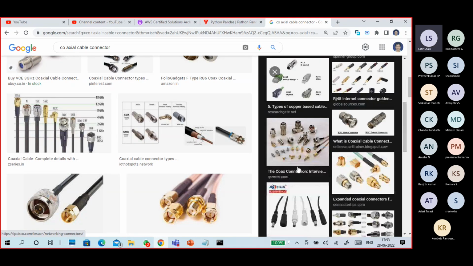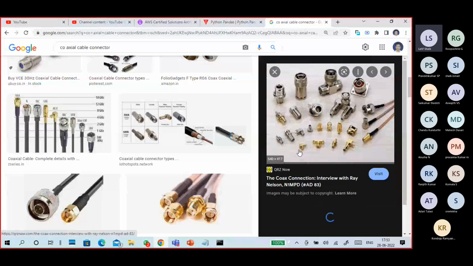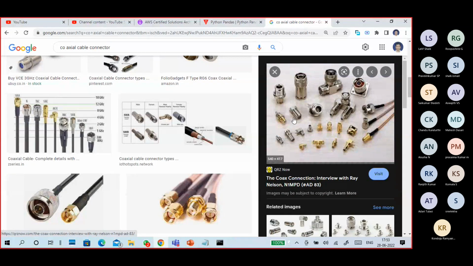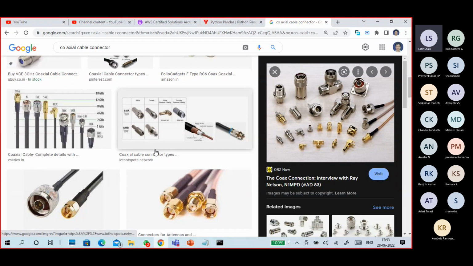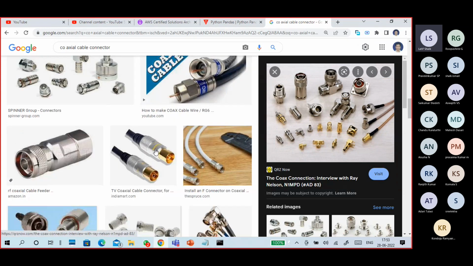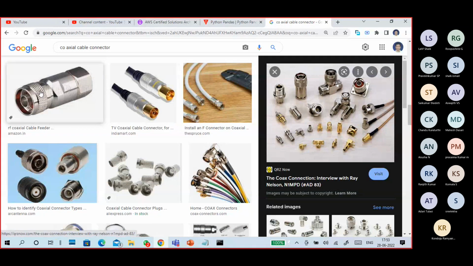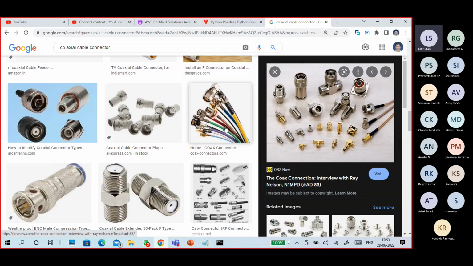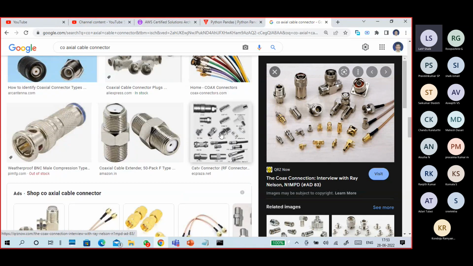I want some real connectors. Yeah, these are also connectors: coaxial cable connectors, single type connector, multi-type connectors.